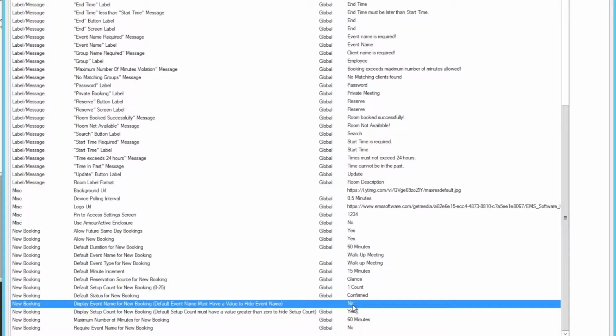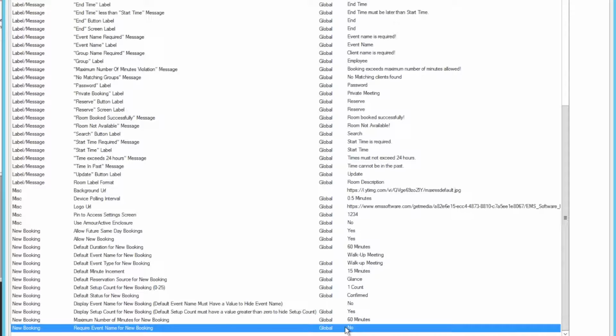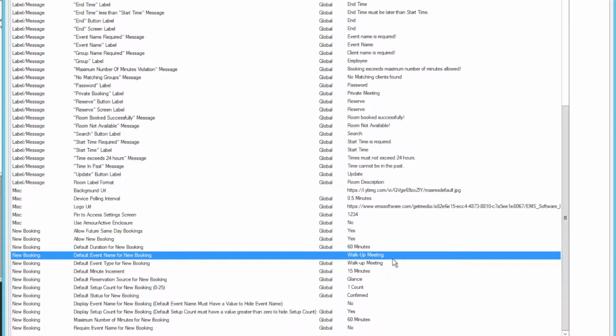I also want to say do not display the event name for a new booking. If I say no to this, it does not provide a field for this information to even be changed, in which case I don't have to worry about the user not having a keyboard in order to change that information. And I don't want to make an event name required for the new booking because I don't want them to have to populate anything. We're already populating it.